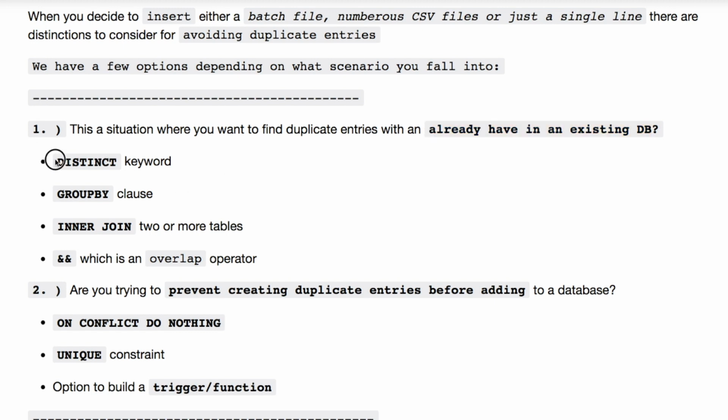The first one being the DISTINCT keyword. We could use the GROUP BY clause. We could utilize INNER JOIN for two or more tables. We could use the overlap operator if we're dealing with arrays.